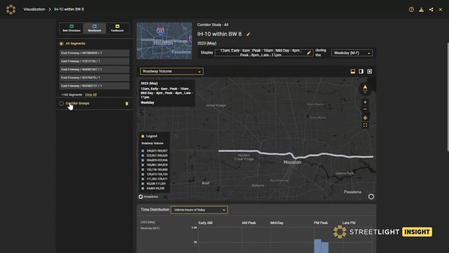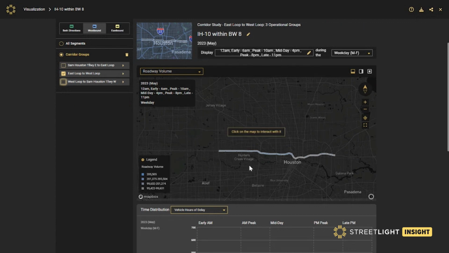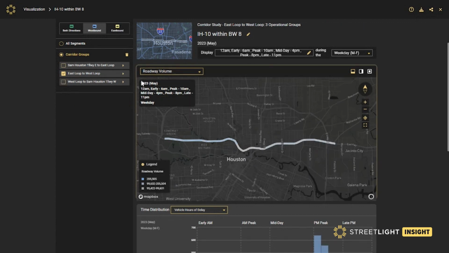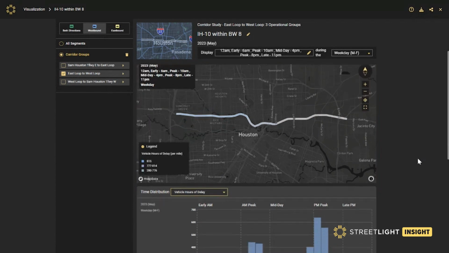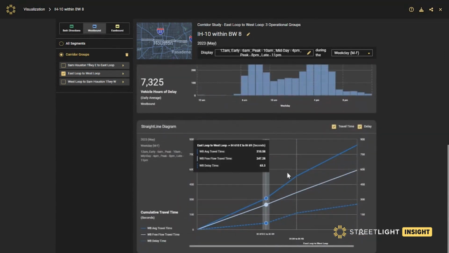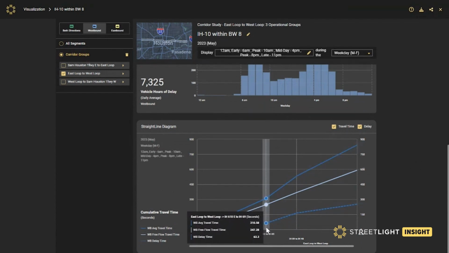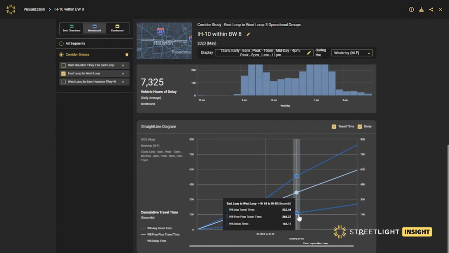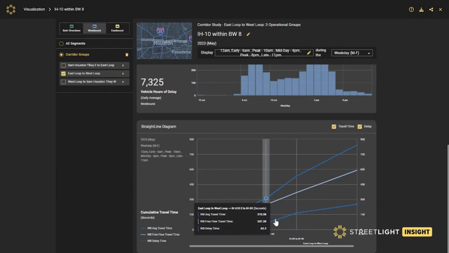Here I'll focus on westbound traffic within the inner loop to focus on a subset. I can use the thematic map here to look at vehicle hours of delay, as well as the straight line diagram below to identify areas where delays are happening more, like the section here between the interchanges of 69 and 45, where delays are higher.